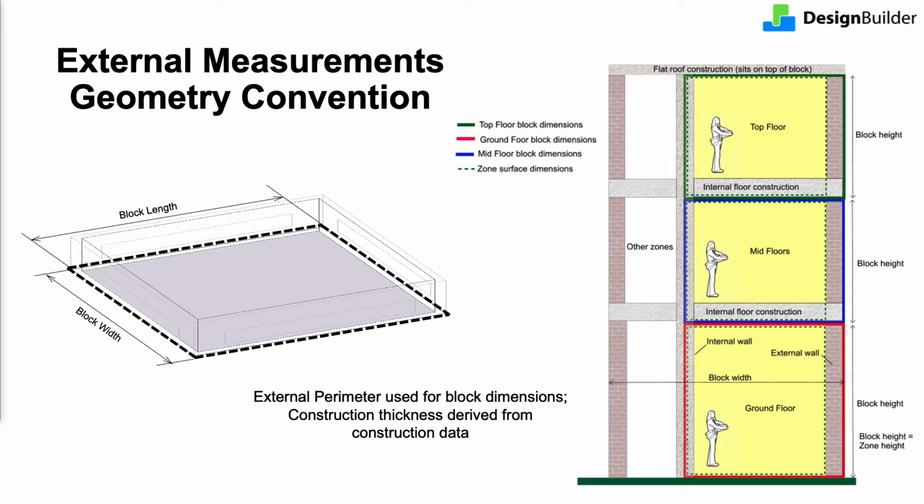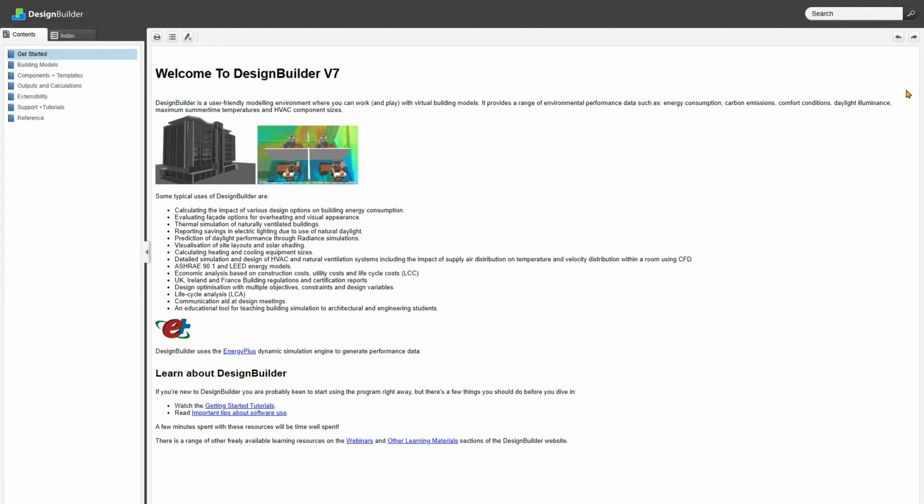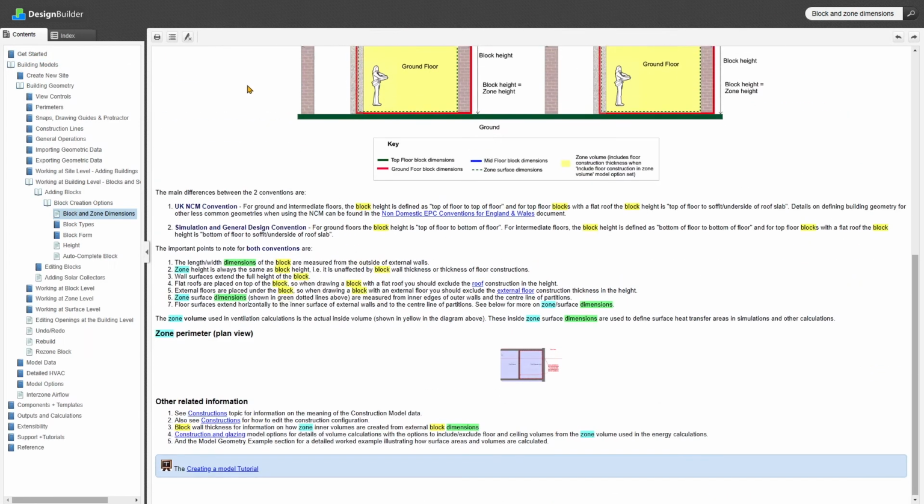For the default external measurements geometry convention template, DesignBuilder automatically defines the zone internal dimensions by subtracting the thickness of the surfaces that form the zone boundaries. There are a range of geometry conventions available in DesignBuilder, and these can be changed on the Construction tab when necessary. Please ensure you read and understand the program help topics on block and zone dimensions and geometry conventions before creating a real project model.